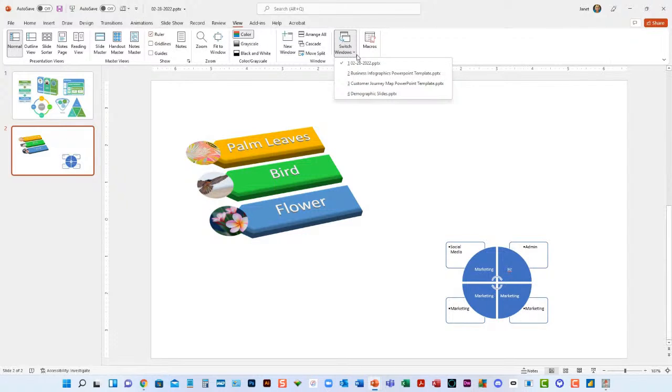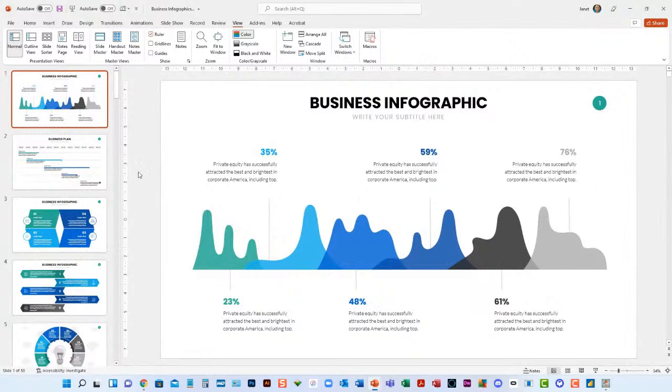I'll click on switch windows. And so they have a bunch of different pre-created, I guess, infographics for you. And they've got them for PowerPoint, Google Slides, and also Keynote. So this is the one I brought up for PowerPoint. This is the business infographics.